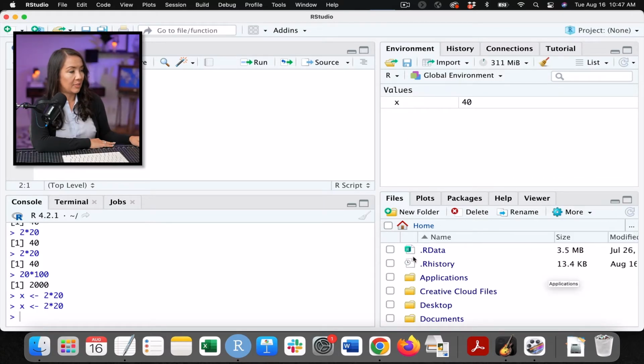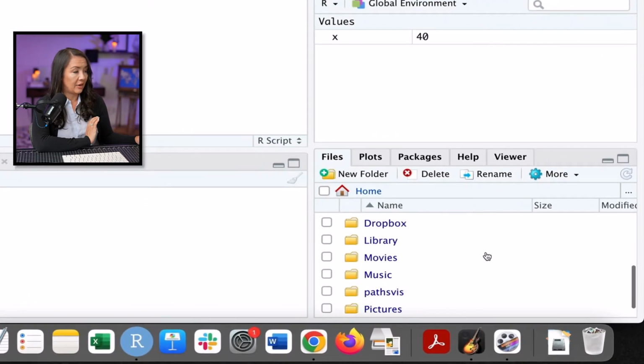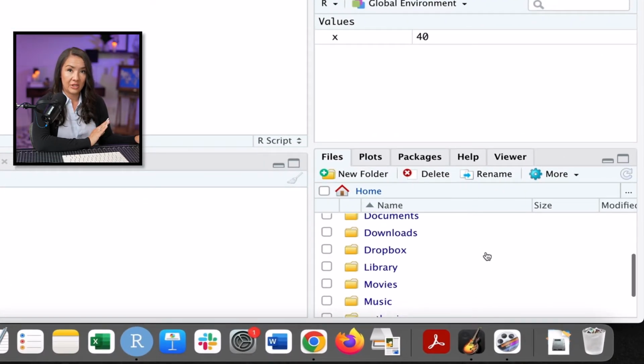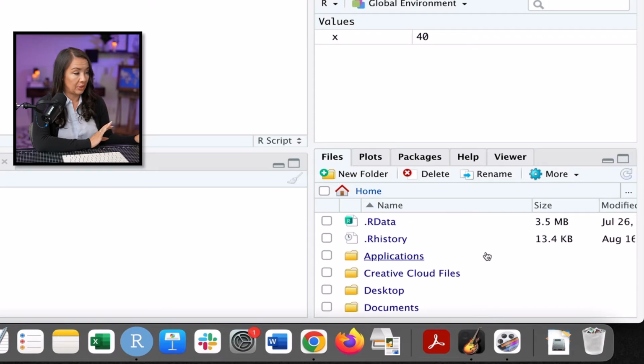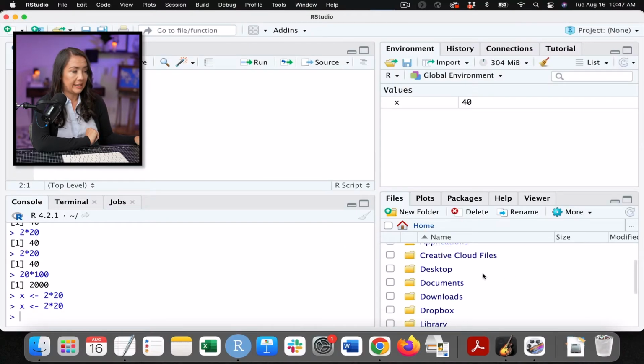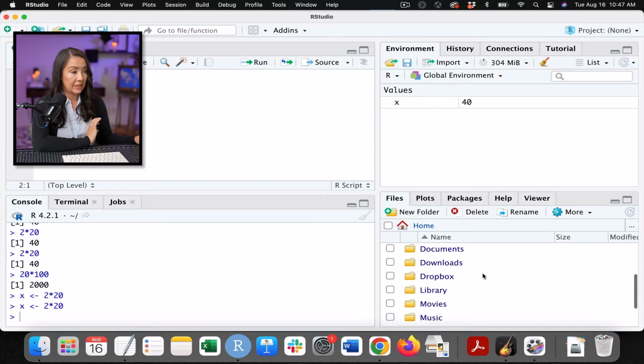Now moving down to this bottom panel here, what you'll see that was probably selected is the Files tab. And you're going to be looking at all of the file organization system on your particular machine. So you should see things like desktop, maybe downloads, etc.